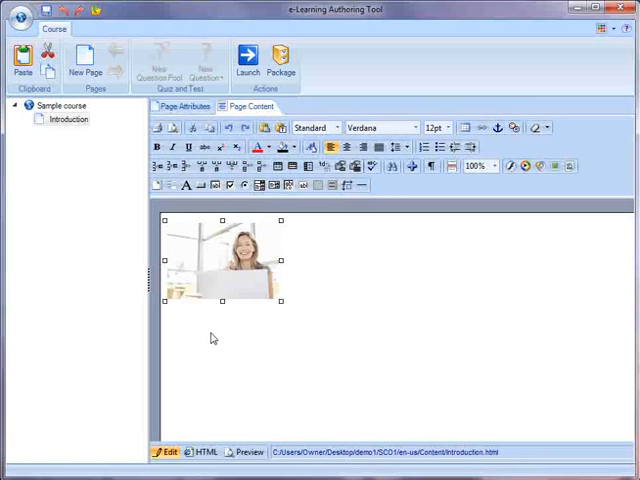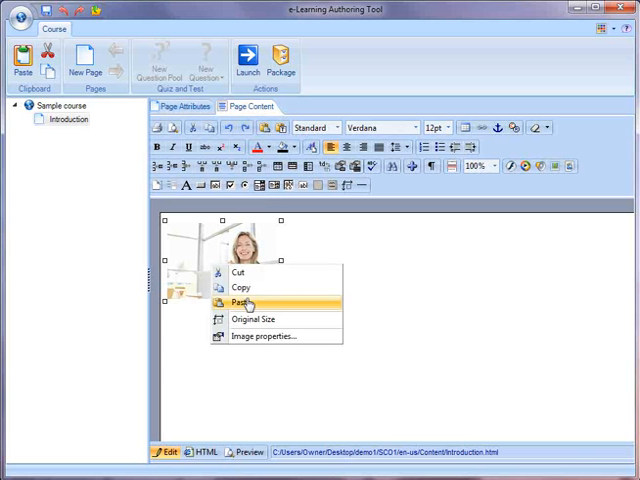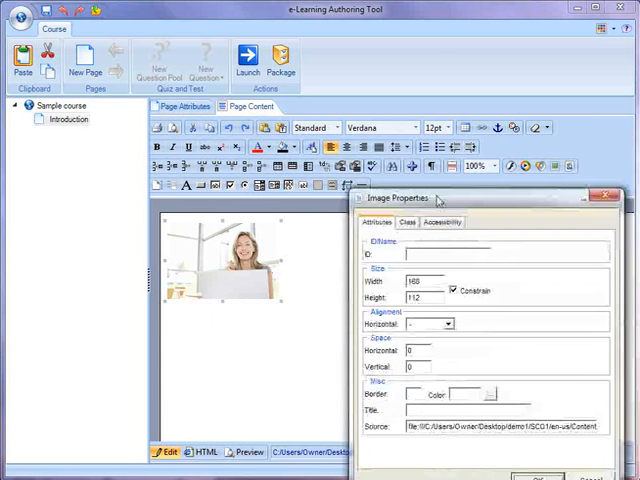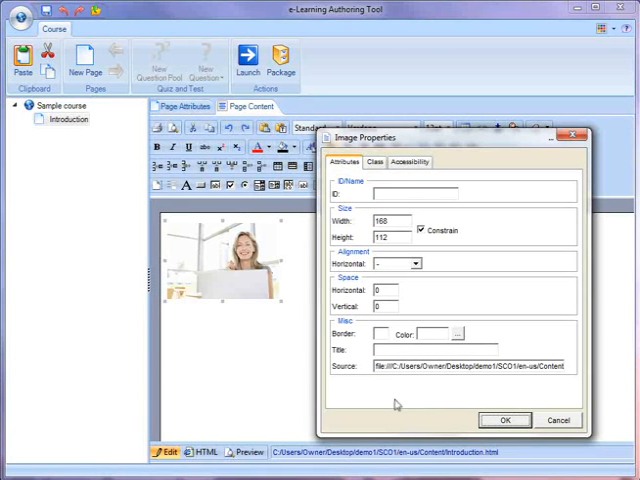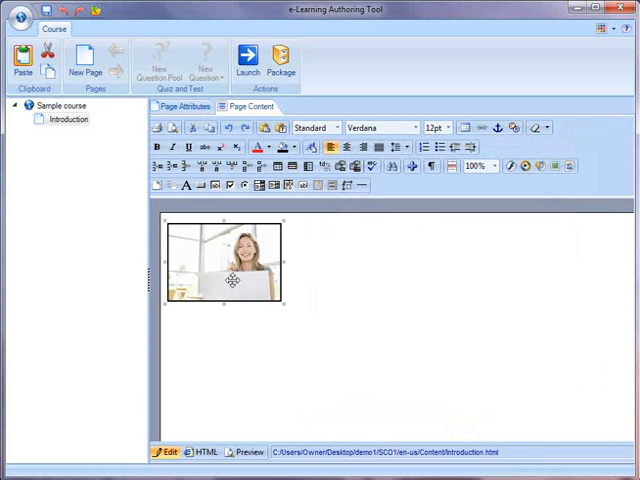And now that I have an image, I can adjust it if I like by picking the image properties. So say for instance I wanted to have a border of 2, and maybe I wanted to have an alternate title to make that image just that much more accessible. And I can immediately see the changes that I made. I can see the border, I can see my title that I added.